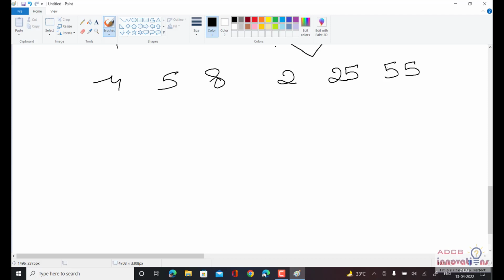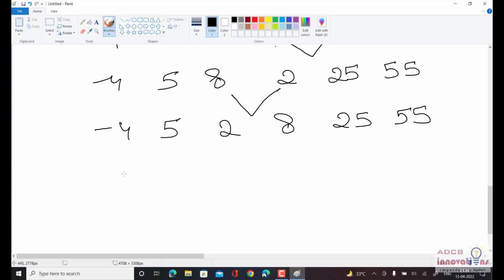Again it checks 25 is less than 55, that is true. Now it is again going to start from minus 4. Minus 4 is less than 5, true; 5 is less than 8, true; 8 is greater than 2, so it is going to swap here, that is 2 comes here and all the elements are like this. After that, it sees 8 is less than 25, this holds true; 25 is less than 55, this holds true. Now it is again going to start from the 0th element. Minus 4 is less than 5, true; 5 is less than 2, it's not true. So it is going to swap these elements.